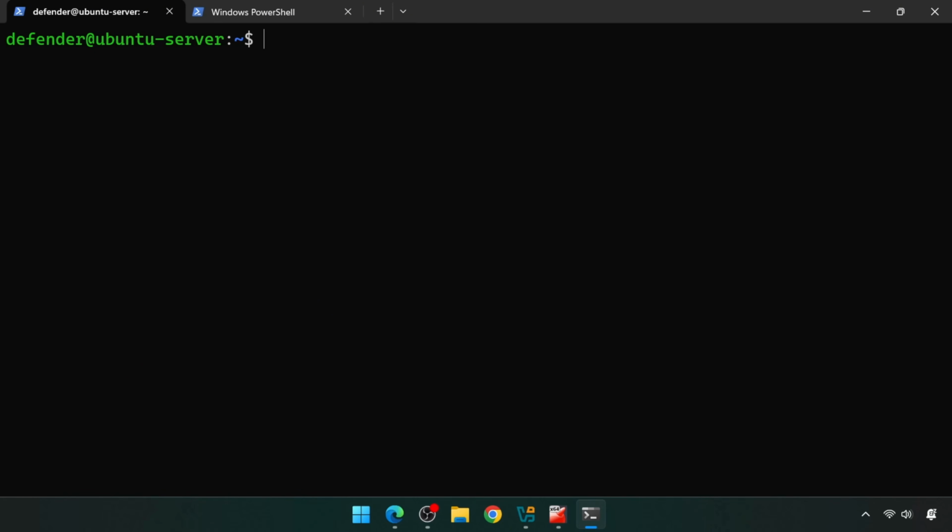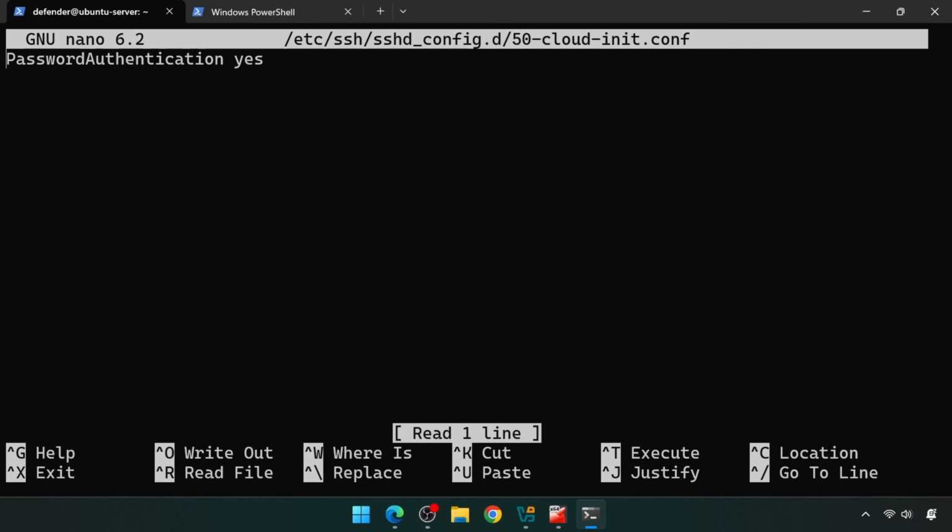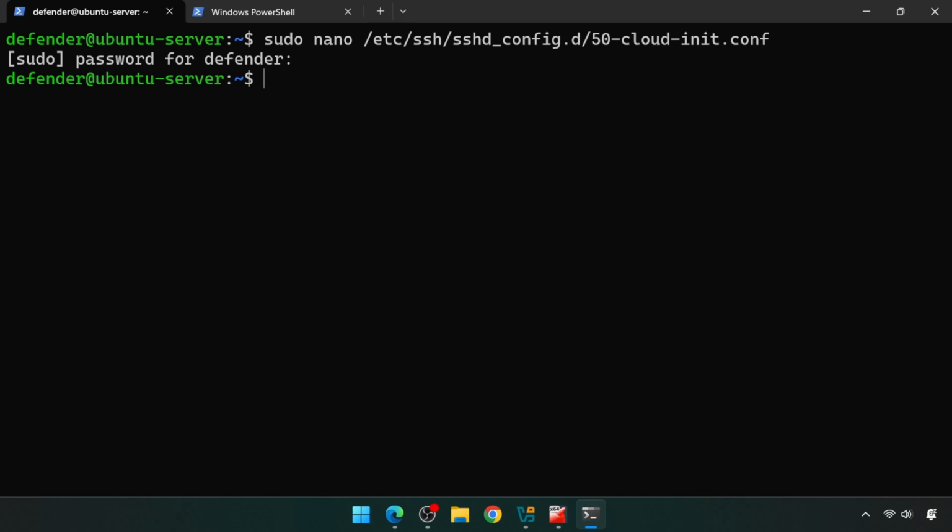Now open the cloud-init configuration with sudo nano /etc/ssh/sshd_config.d/50-cloud-init.conf. Set PasswordAuthentication to no. This completely disables password authentication across the entire service, requiring everyone to use cryptographic keys instead. Save that file and exit.